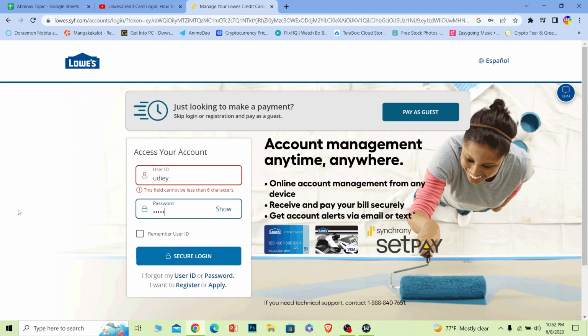It's that simple. And if you forgot your password or user ID, you can click on either one of these to recover it. If you want to register or apply for their card, you can click on these two options over here.